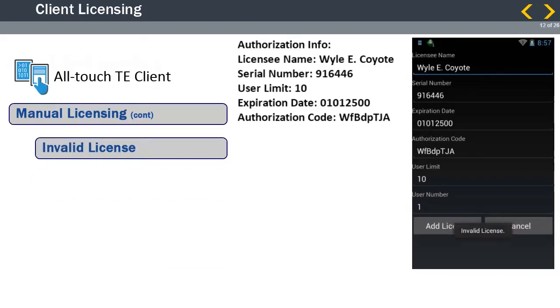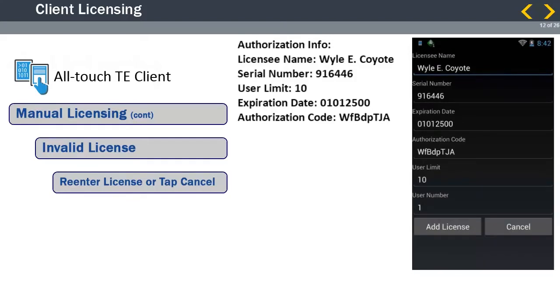If the license details entered are not correct, or if an expired license was used, the window will show an invalid license message. Your choice is to re-enter the license data and try again, or to tap Cancel and run in demo mode until a valid license is obtained.